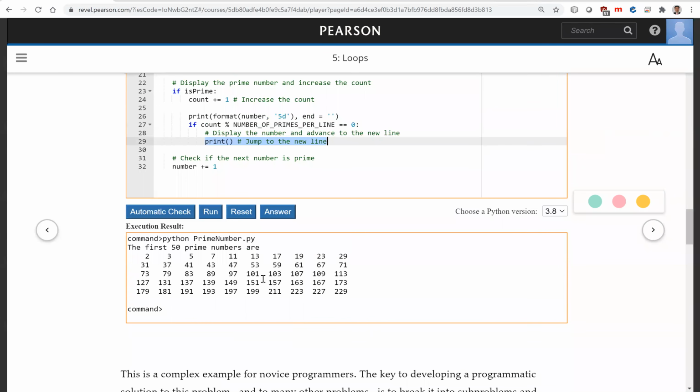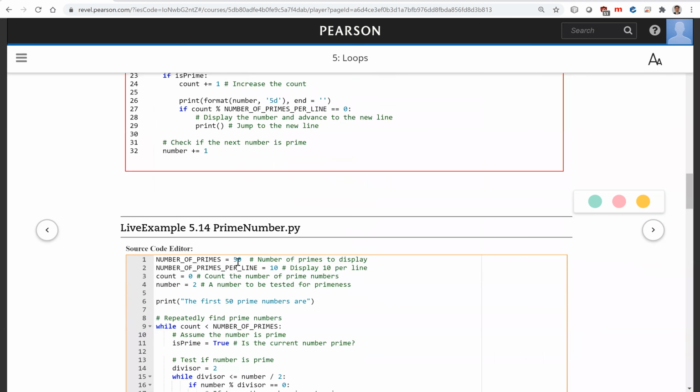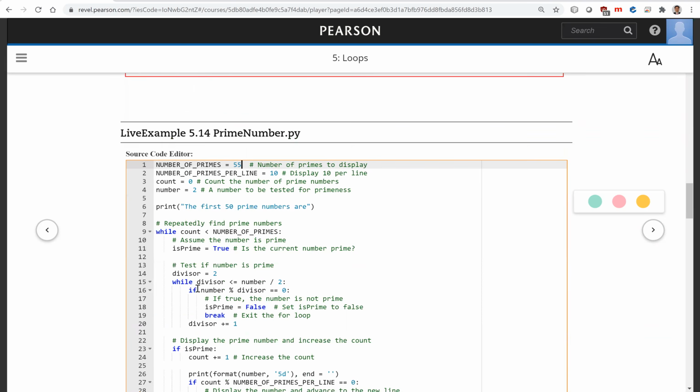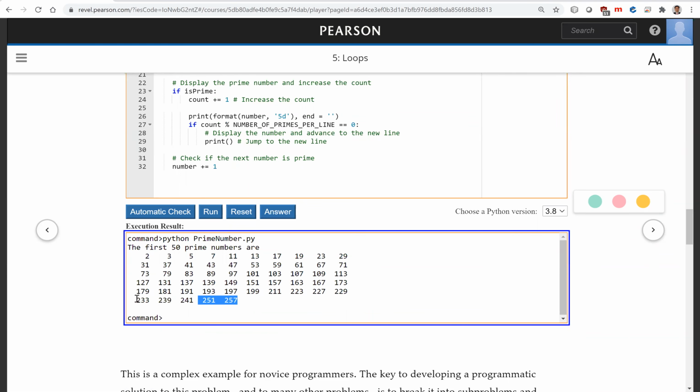All right, so let's run this program. Now, instead of using 50, let me use 55 numbers. So let's get 55 prime numbers. Let's run this. Now, you see, this is what we have. So that's 55 prime numbers.